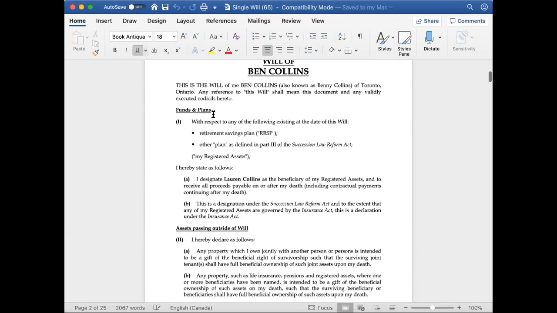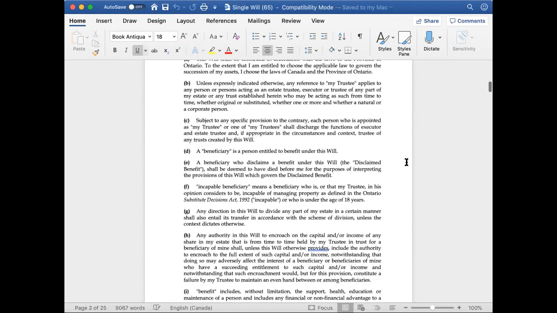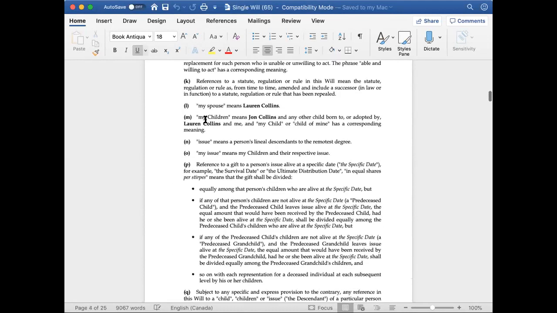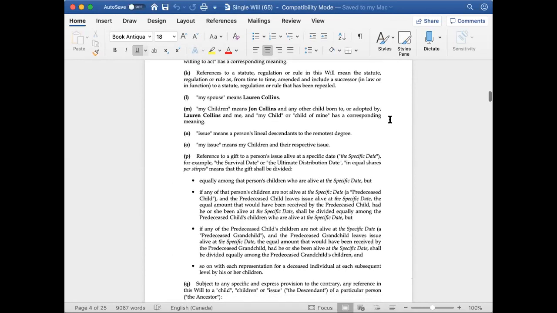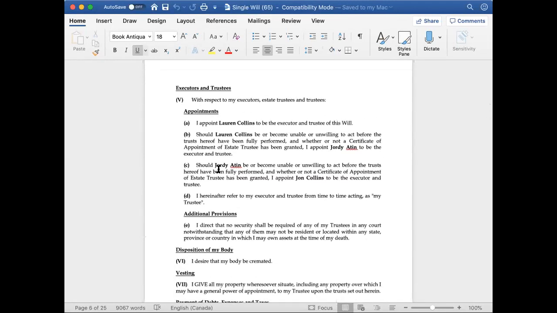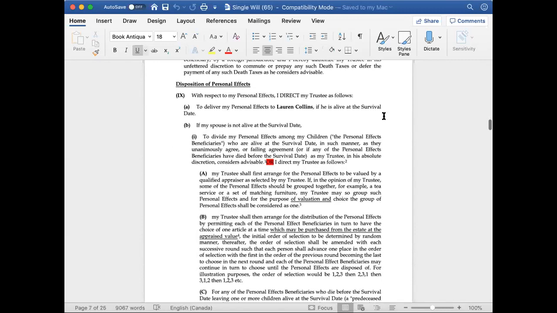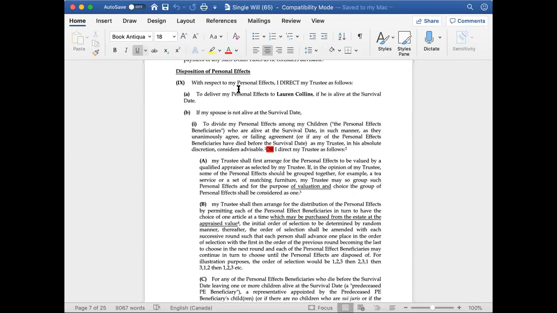So the first thing, this funds and plans, this is if you click that registered asset box. Assets passing outside the will is if you click the joint asset box. You've got lots of definitions and interpretations. Here's my children means John Collins and any other child born to, because I clicked that future children box in the provisions tab. Here's my appointments, Lauren, if not Lauren, then Jordy. And then my disposition of body, here's my funeral arrangements. Then here's my special personal effects clause that gets generated.